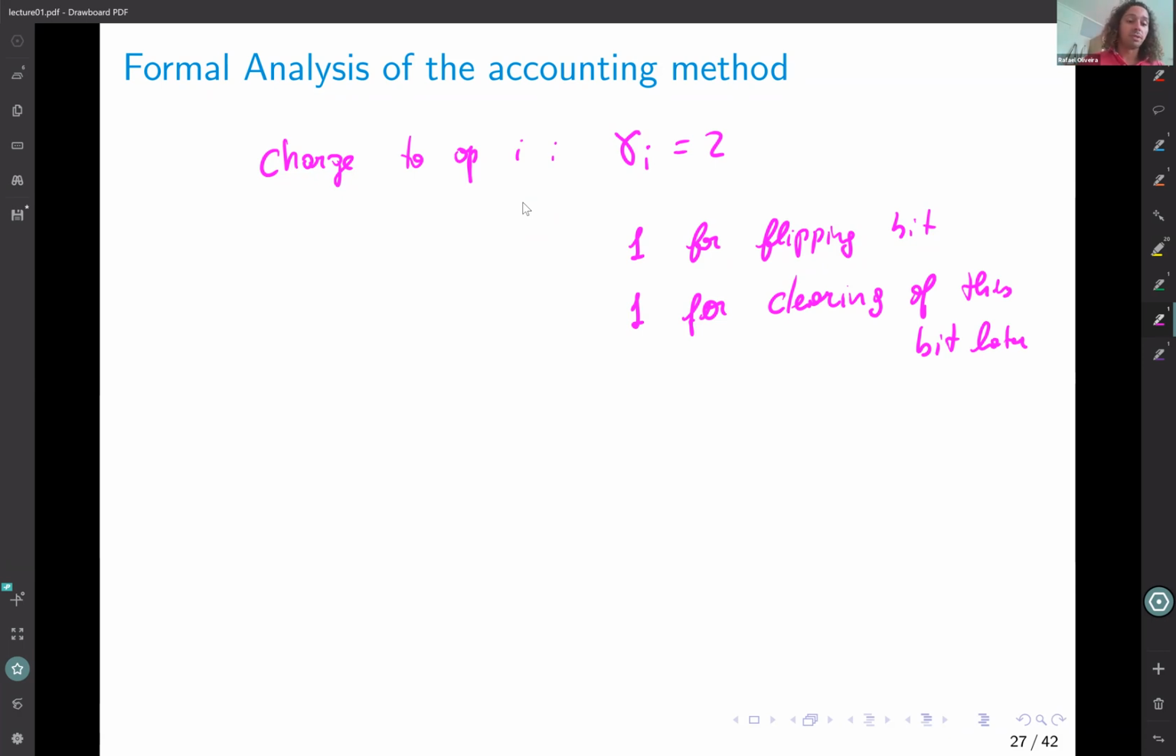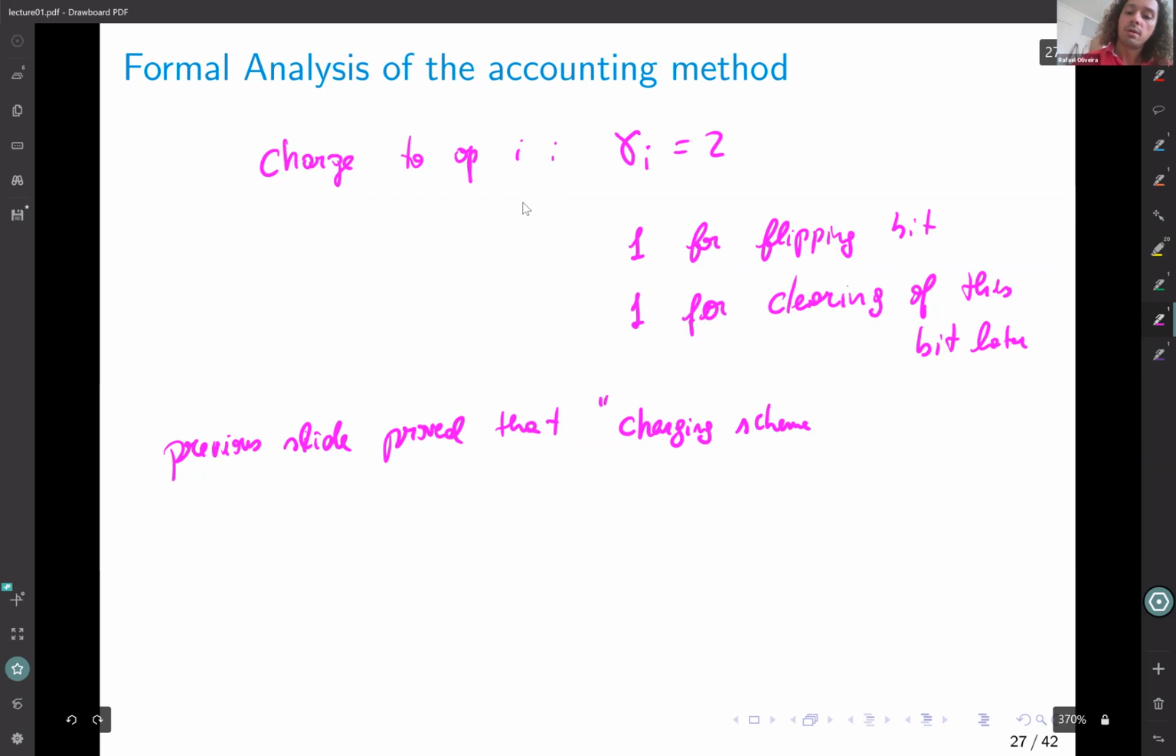And we proved in the previous slide that this assignment, which we call the charging scheme, is valid. Because we proved that if I'm going to clear a bit, I charged for that operation earlier on. So we already proved that. What did we prove in the previous slide? We proved that the sum of gamma_i is greater than or equal to the sum of c_i, i equals 1 up to L.